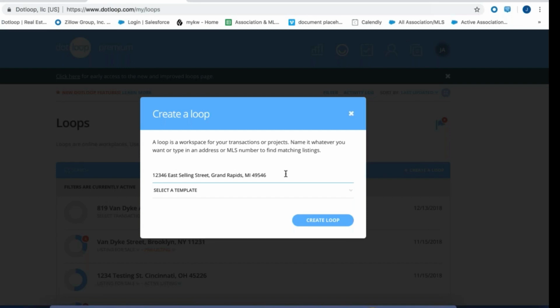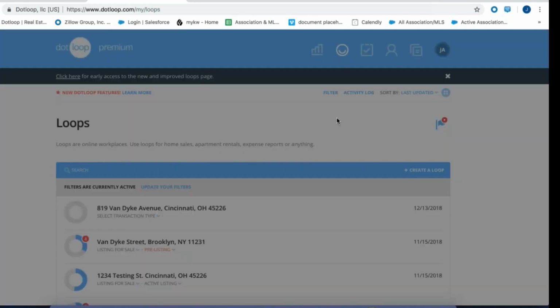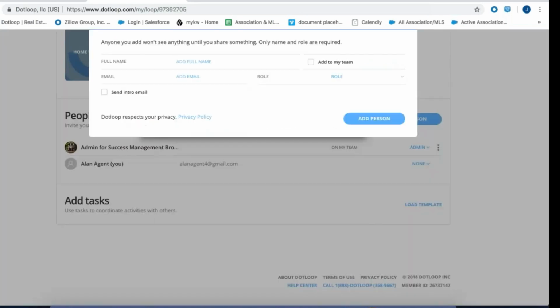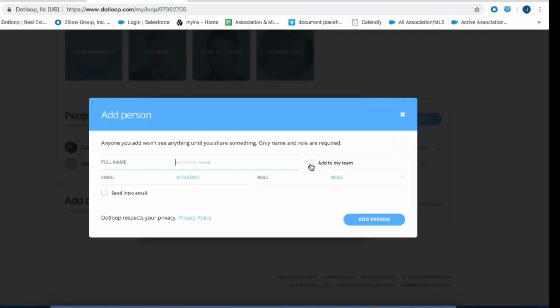Obviously, the exception is the option to add someone to the loop as on my team. So if I'm in a loop, let's go back to our existing loop here, and I add someone to a loop. If I check off add to my team, and I think you all know this by now being in this advanced training, anyone you add won't see anything until you share it, unless I click on add to my team.